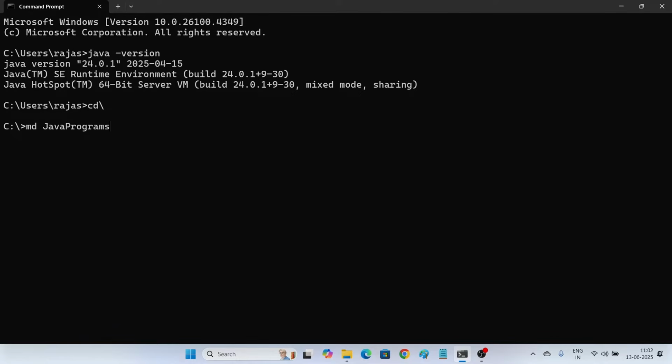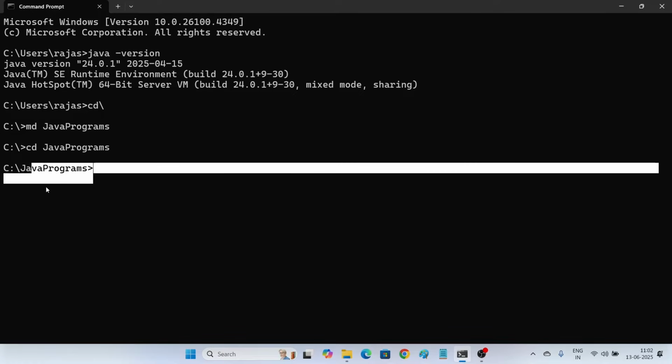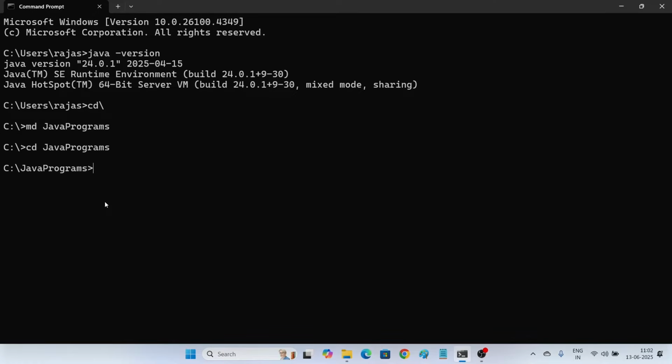Md means make directory, make folder. Directory means folder only. So it's going to create a folder Java programs. Now open this folder using the command cd Java programs. Cd means change directory. Now we are in this Java programs folder. Now in this folder, we want to create a Java source code file.